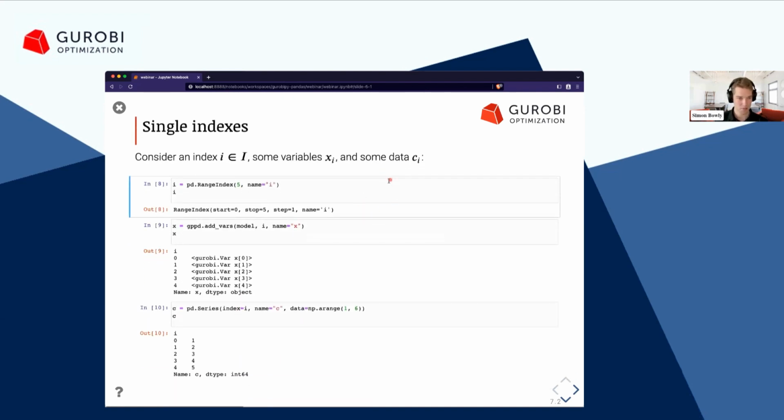So just some setup to show what I'm doing here. Let's think about a mathematical model that's constructed over a single index I. My index I in the mathematical model is going to be represented by a pandas range index. I'll have some variables, xi, represented by a series of variable objects, which I've constructed using Gurobi-pandas. So the index is I in my code. The variables are a series called x.